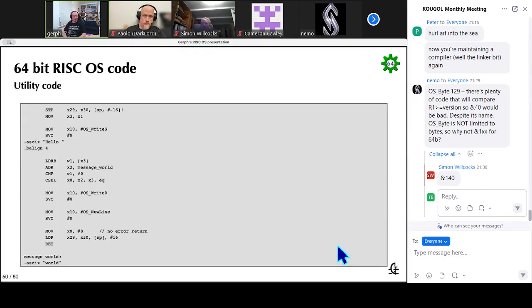some utility code. So this is utility code. It takes the message to print in R1 and it prints out hello world or hello whatever your name is. And it's not very difficult. I've retained the behavior of WriteS, and I have no idea whether that's the same thing. I don't think WriteS is a particularly useful SWI to keep.